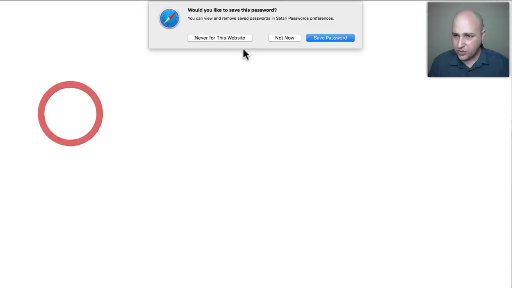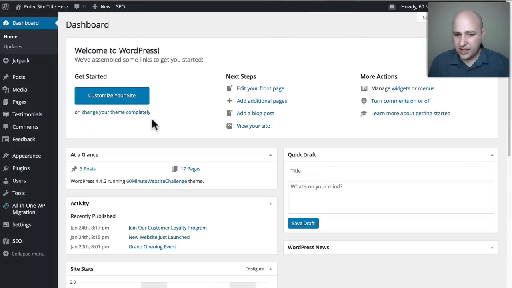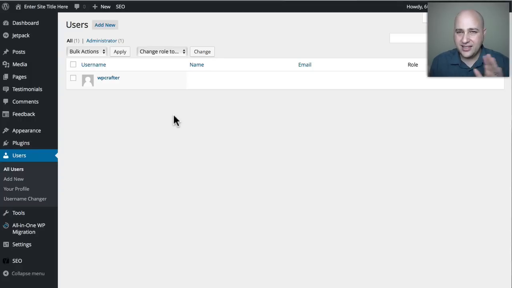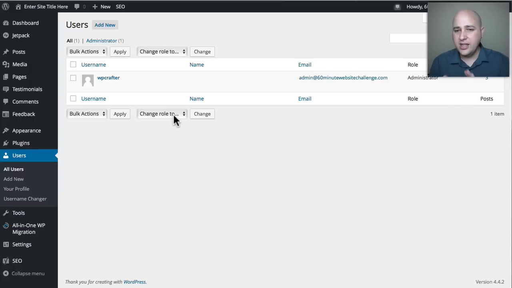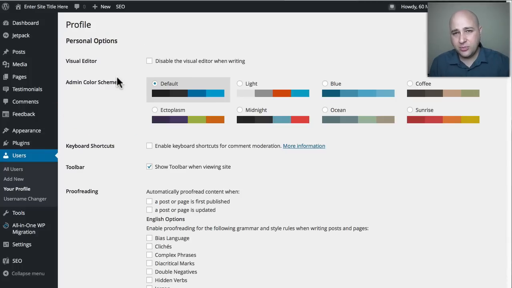And then here's my password managers again. Okay, so now if I go back to users and click on all users, now it's not going to say 60-minute website challenge anymore. It's going to say WP Crafter. Now what I want you to do is actually change the password for this user account. So you don't have to type DFY at WP Crafter anymore.